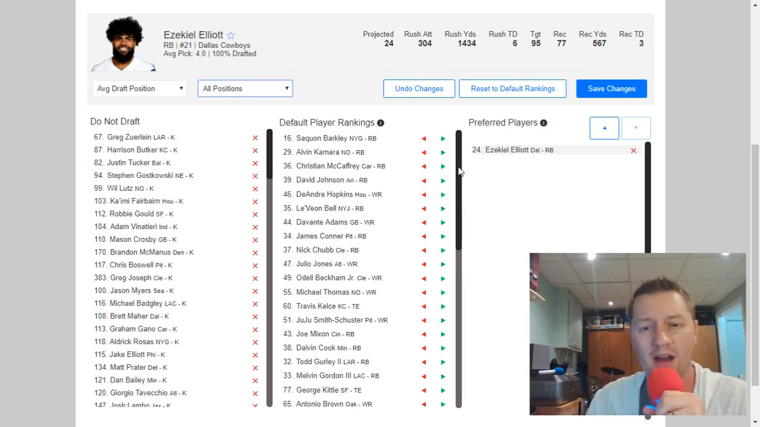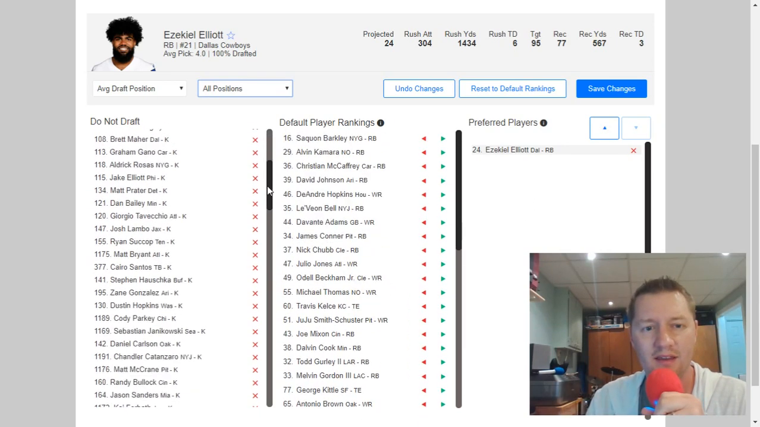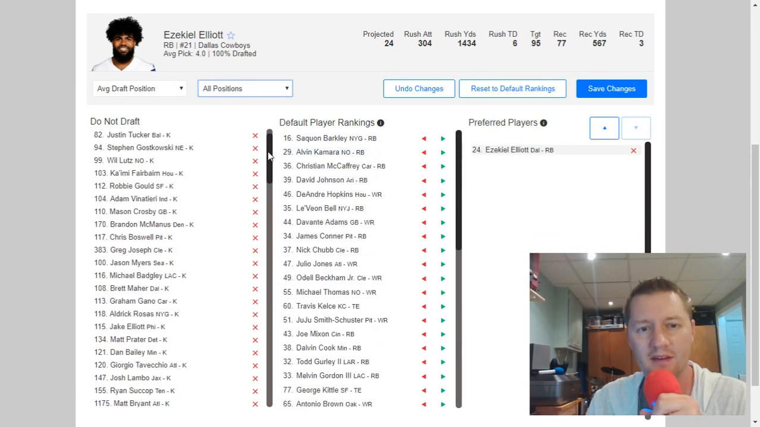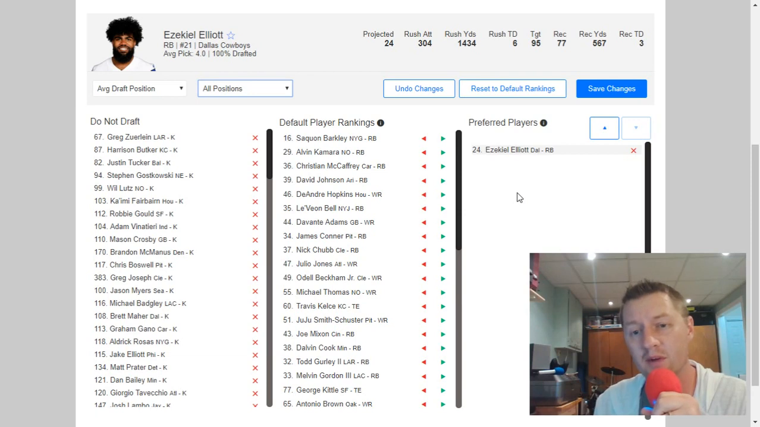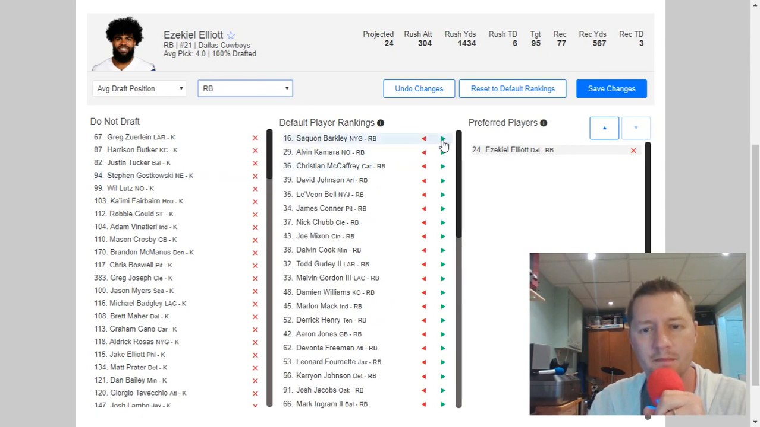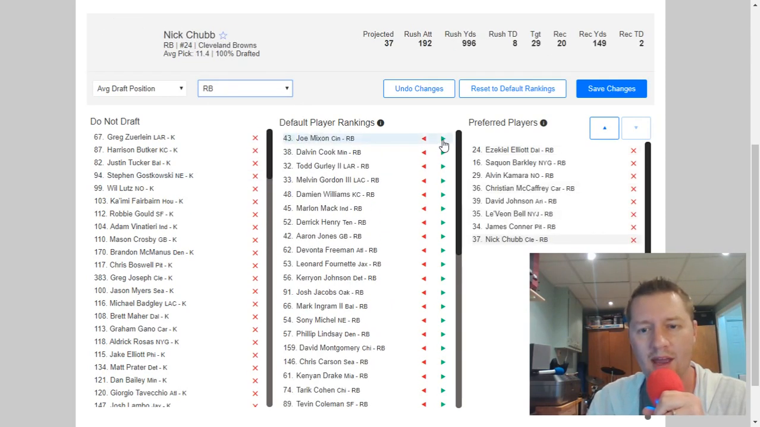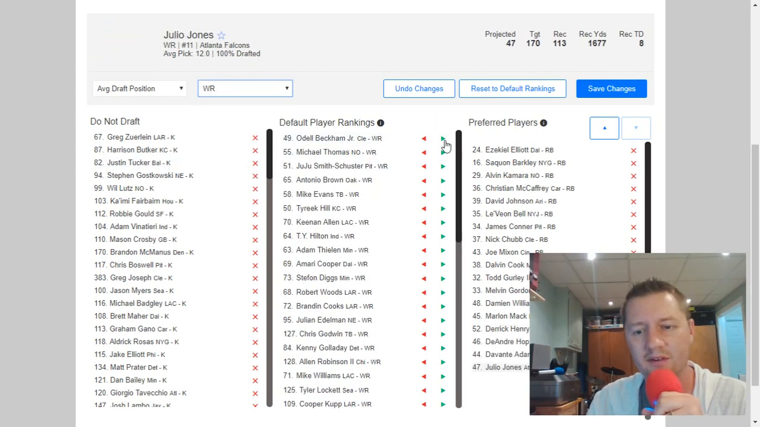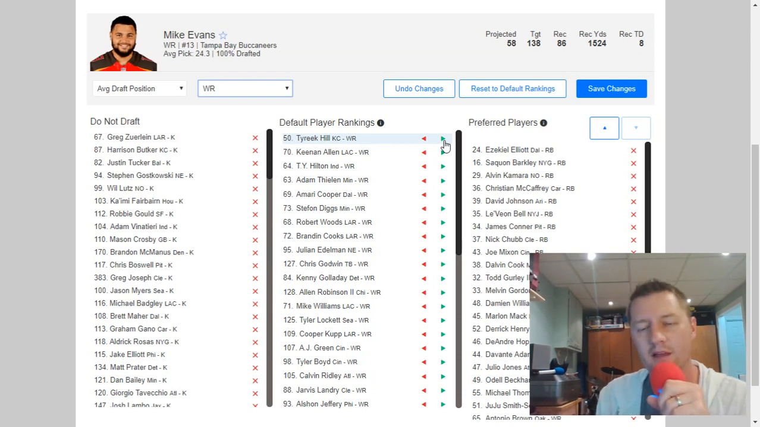The only other thing I want to mention is, I know some people who, when they want to go running back heavy, actually loaded their preferred players all running backs. So they put all the running backs up top, and then they went ahead and went to wide receivers and put all the wide receivers. Now, it seems after last year that wide receiver and running back, there's a little bit more value in both.